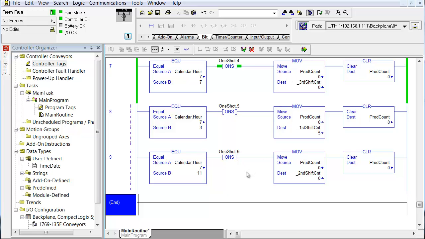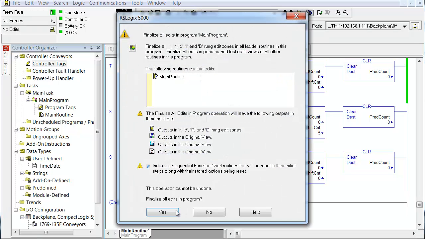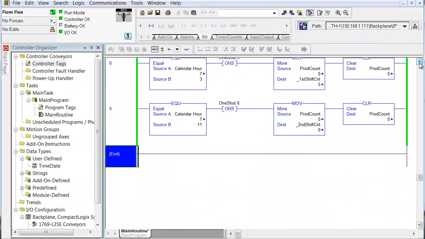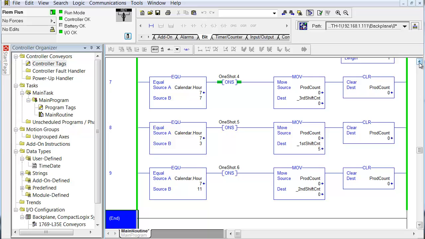So finalize all edits, and bring them down into view here. So here are the 3 rungs of logic that are going to record the number of cartons or containers, pallets, whatever, of product that were passed onto the buffer conveyor for each shift.